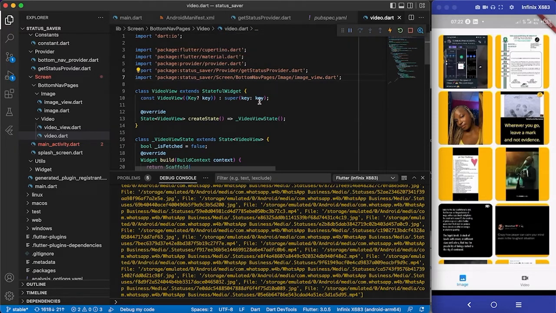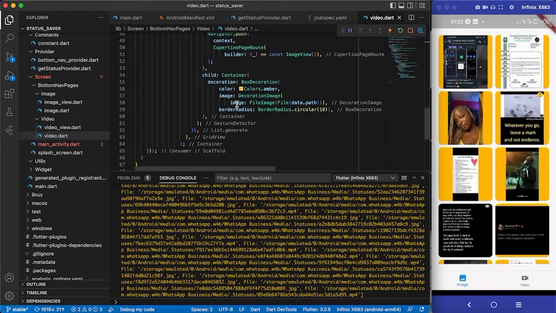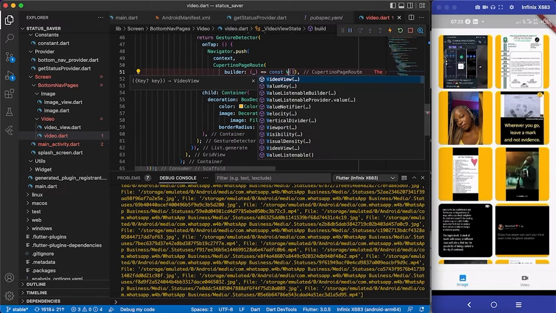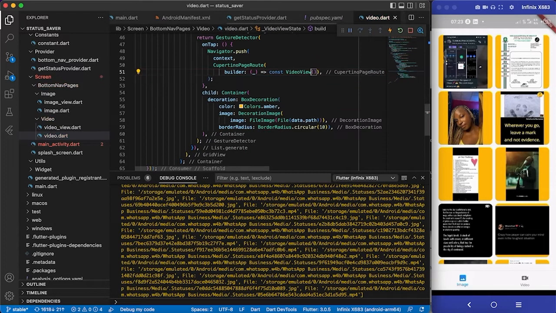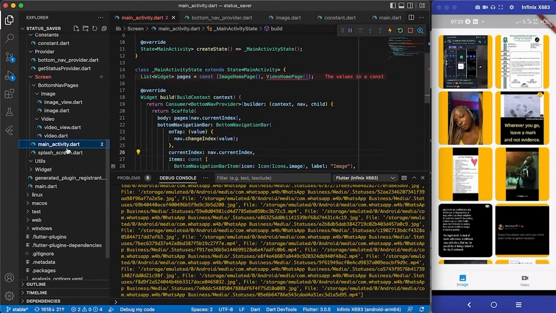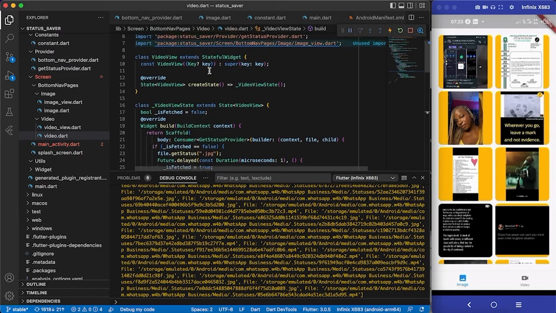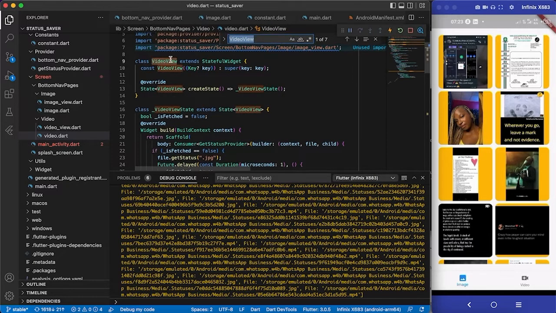And so what I'm going to do now is to navigate to video view. It's not supposed to be video view, sorry. Let me see the video home page. Yeah, so I'm going to change this now to video home page. So guys, you can see that the stuff is already loaded, the image is already loaded.